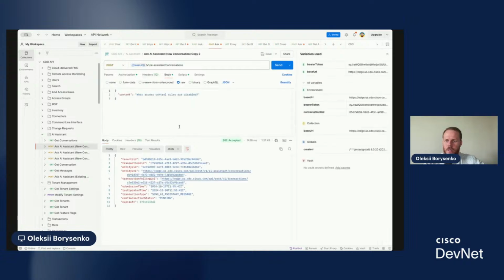Here is an API operation to ask AI Assistant and create a new conversation. Here is our prompt: What access control rules are disabled? Let's send this request. And we receive a JSON object with information that also contains an entity unique identifier. Here it is. We need it later to get messages. And you can see that the current status is pending.